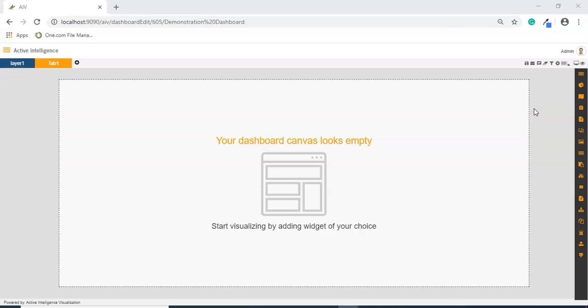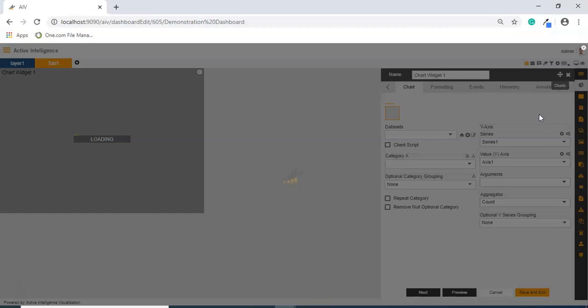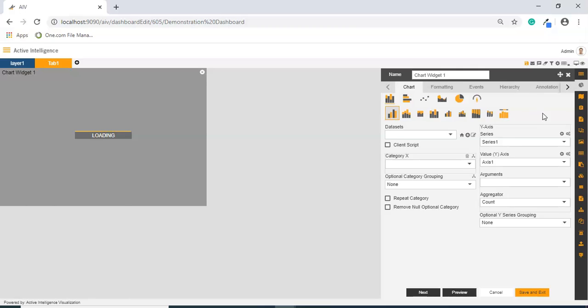So now we'll create a basic chart in AIV dashboard. From the list of widgets, click on the chart icon. Here, give the title to the chart. Here we have a list of various charts: column chart, bar chart, line chart, area chart, pie and donut, and others. From the main chart, select the column chart and you can select the sub chart.